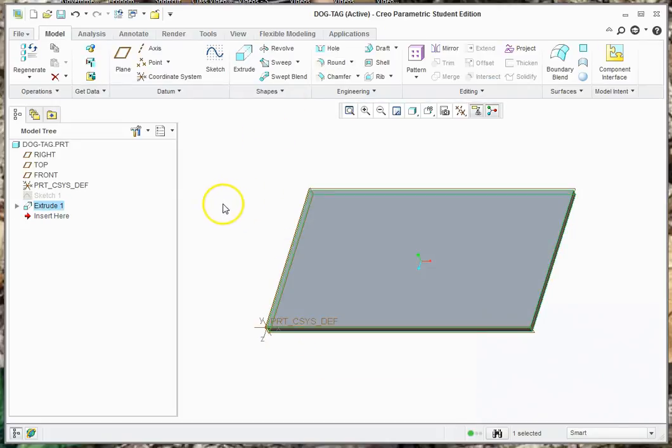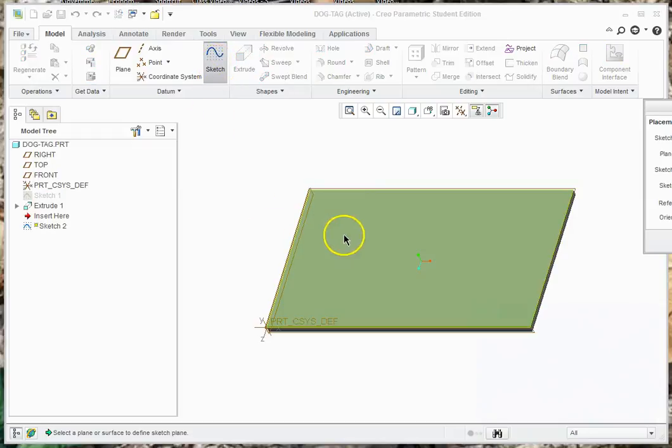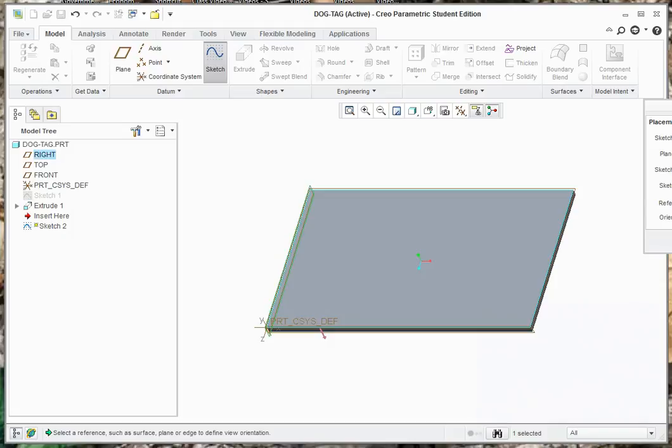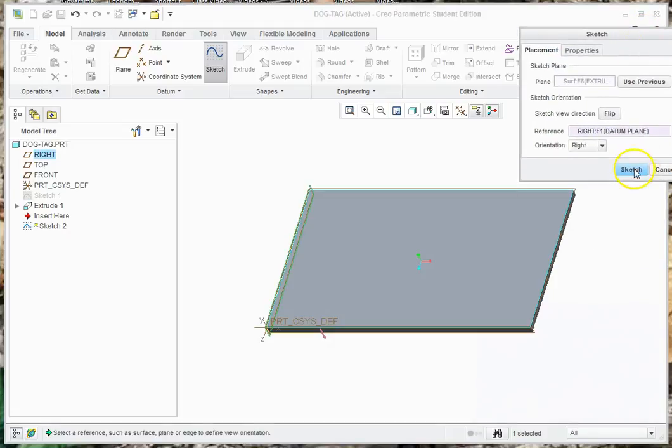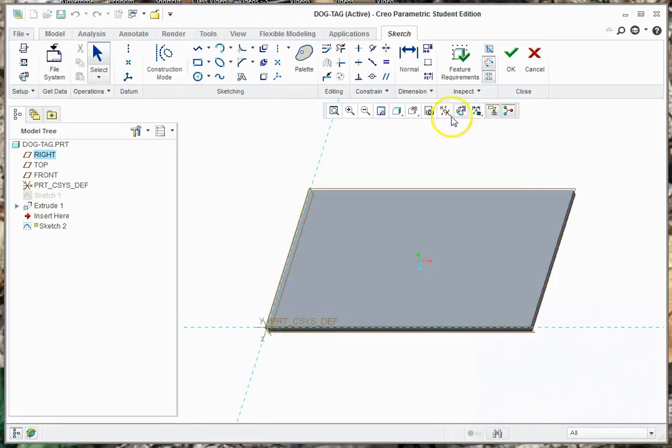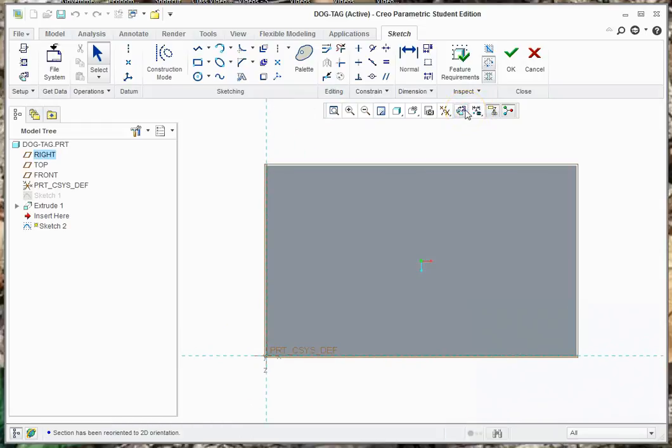Now we've got to add some text to this, so I'm going to make sure nothing's highlighted by clicking in a white space, nothing highlighted in the model tree. We'll hit sketch. We're going to sketch on this top surface, and this box that's showing up. You can see it, it's off the screen, and we'll hit sketch view. Right here is our text tool. It looks like a little A on here.